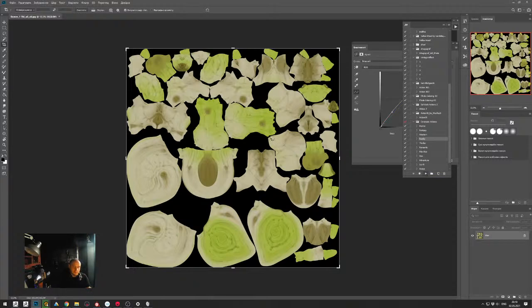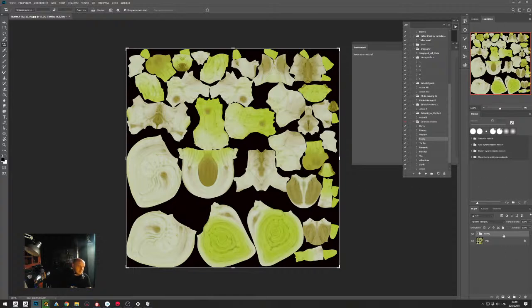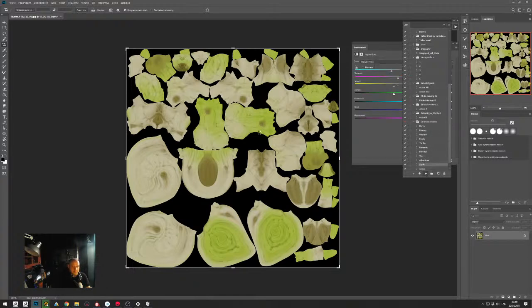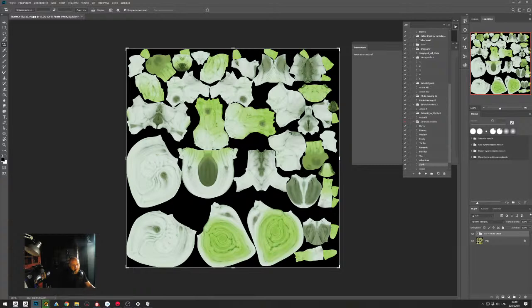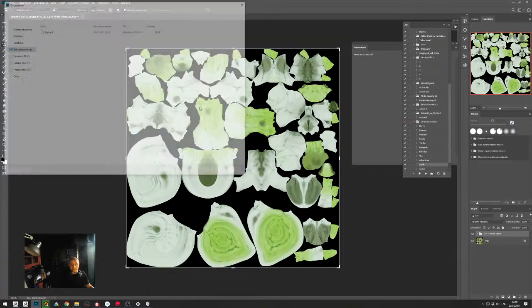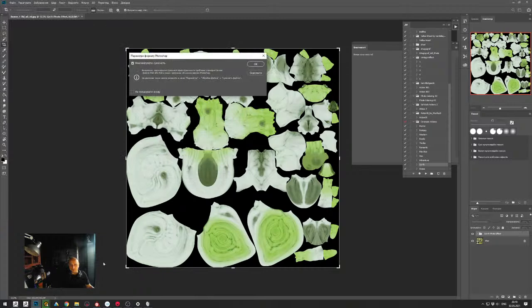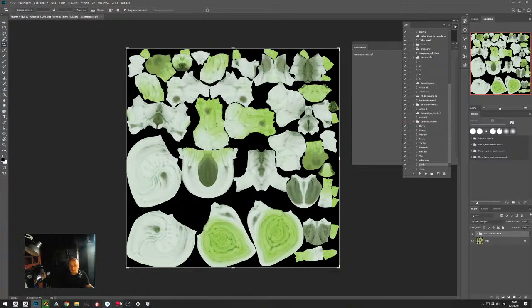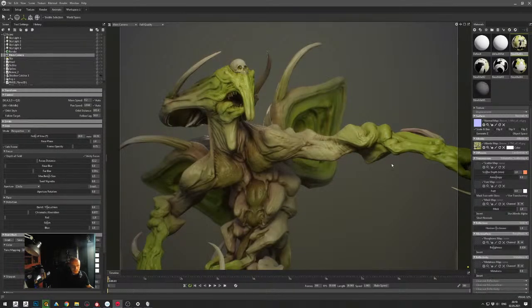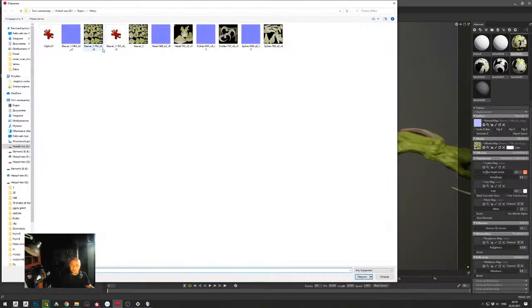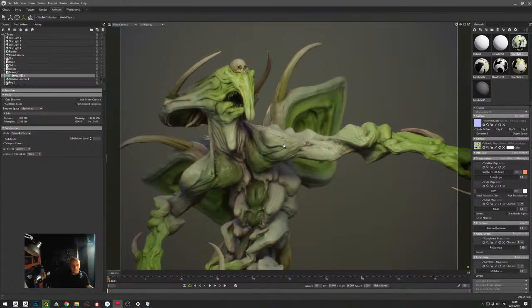Sometimes I like to use them, but mostly I'm not. So for this case, let's say I like this, I'm gonna just save it and change it here, and that's it. I don't use Photoshop for anything else.